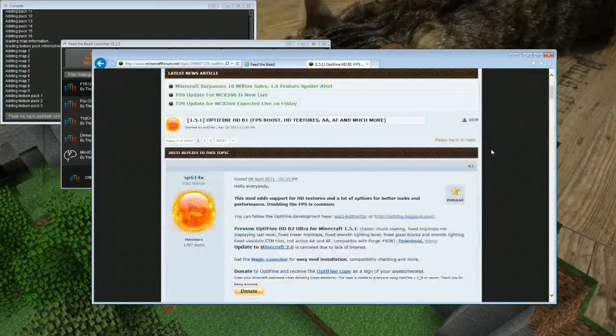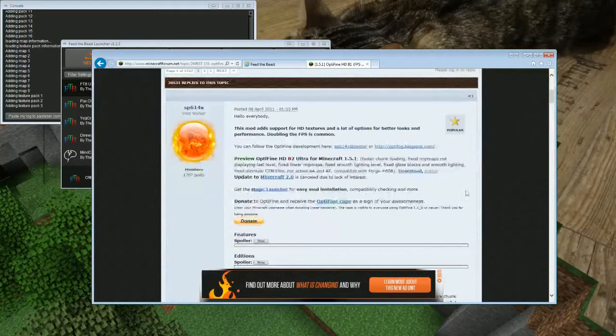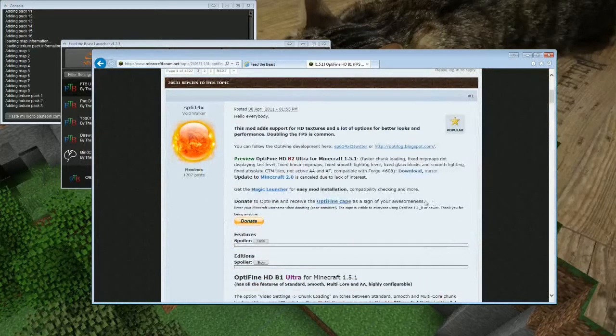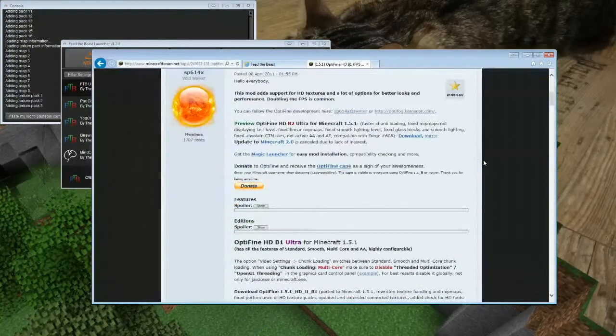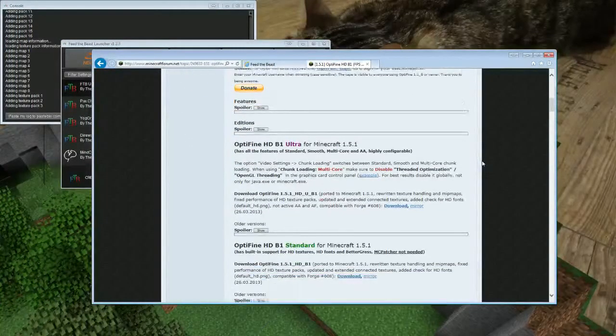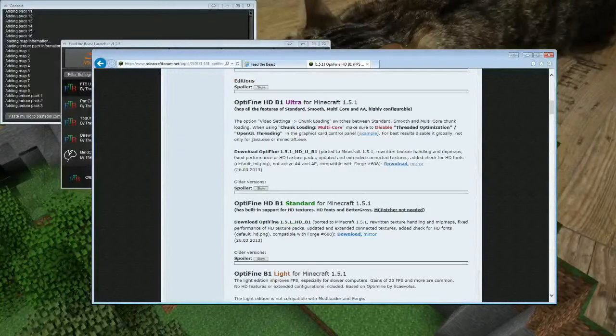Scroll down. There you go. So here's the page. Sometimes, depending on the browser that you use, there may be a vote up here at the top. In any case, this is what we want. So what you'll want to grab is either OptiFine Ultra, if you've got a slightly better computer, or if your computer isn't quite as good, just grab the standard version. There isn't a significant difference between the two.